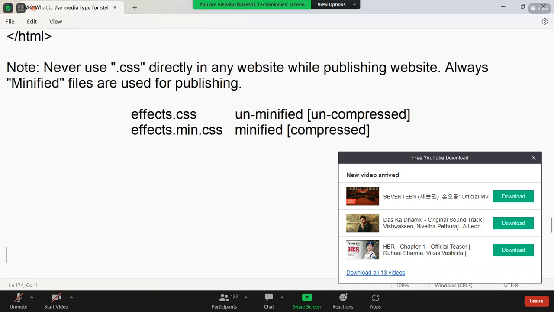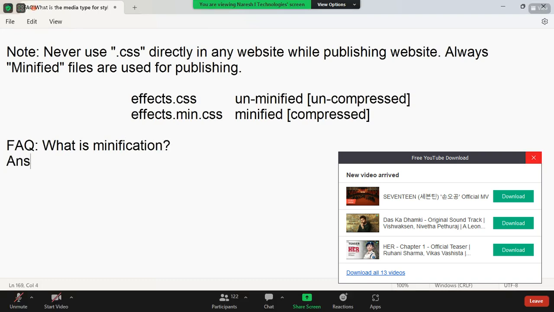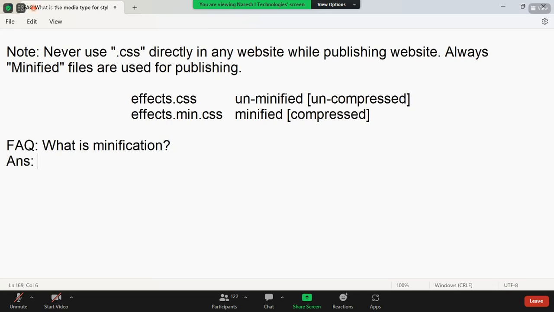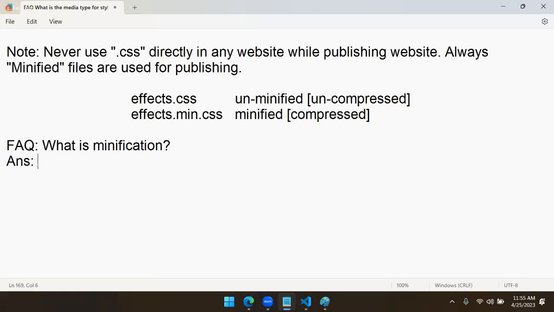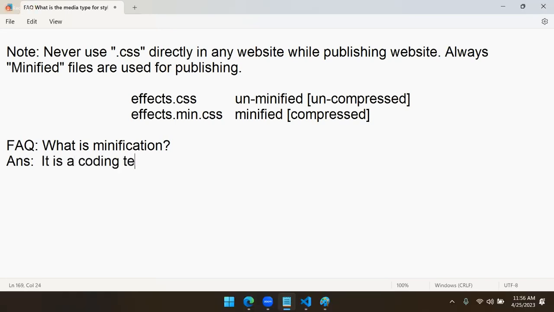So in interviews, they may ask you a question like, what is minification? Because without this, there is no concept of JavaScript and CSS in real time. In real time, we don't directly use JavaScript and CSS. So we use the concept called minification. Actually, what is minification? Minification is nothing but a coding technique followed by developers.